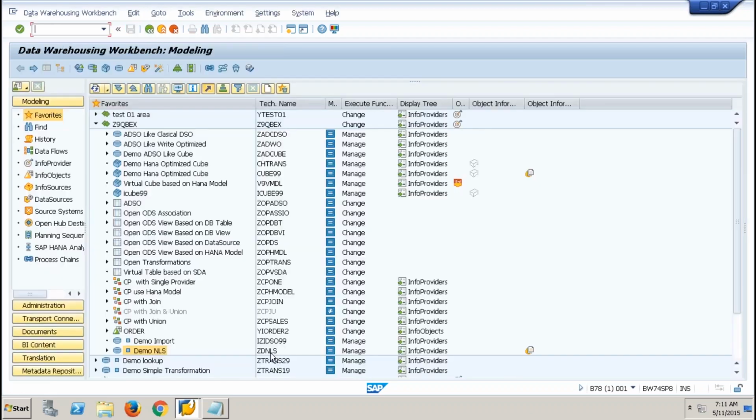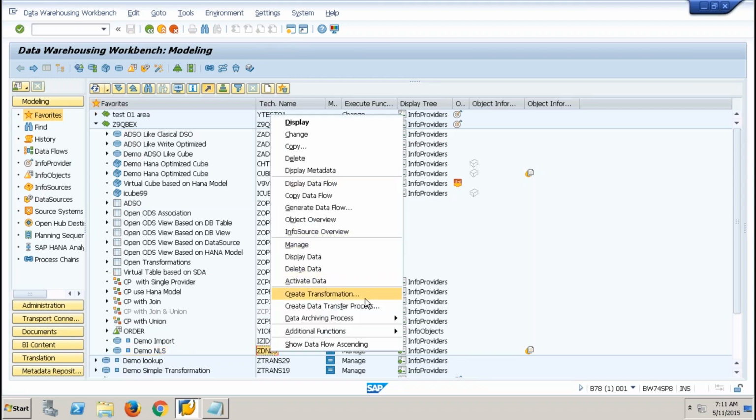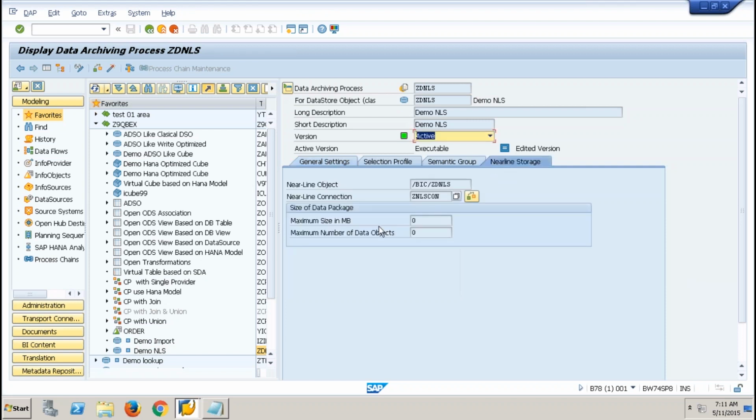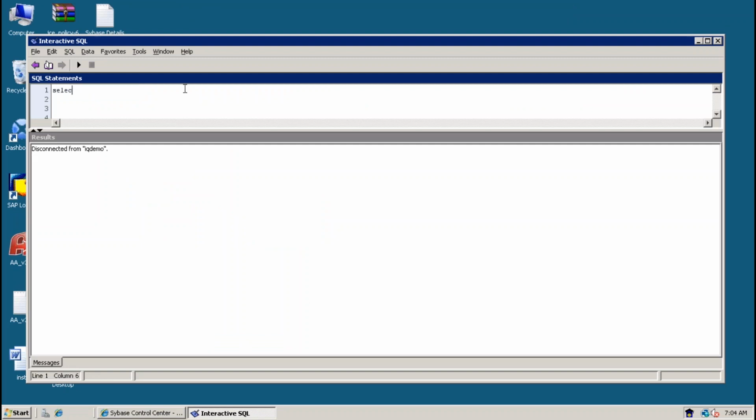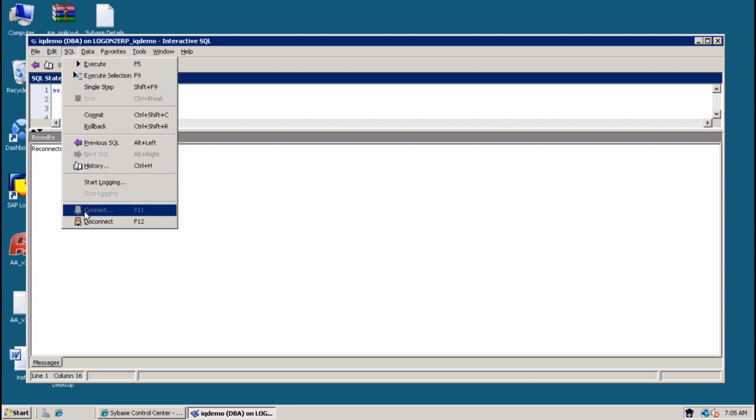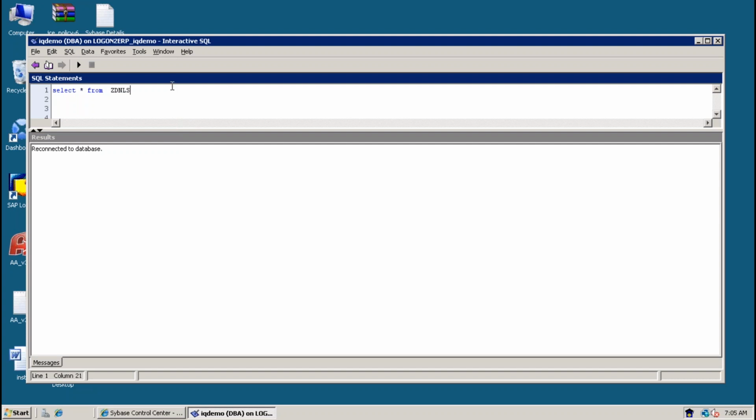So now we should be able to see the data in NLS, right? So if you get to the display of this NLS storage, you see this nearline object. Okay? Just another table name.